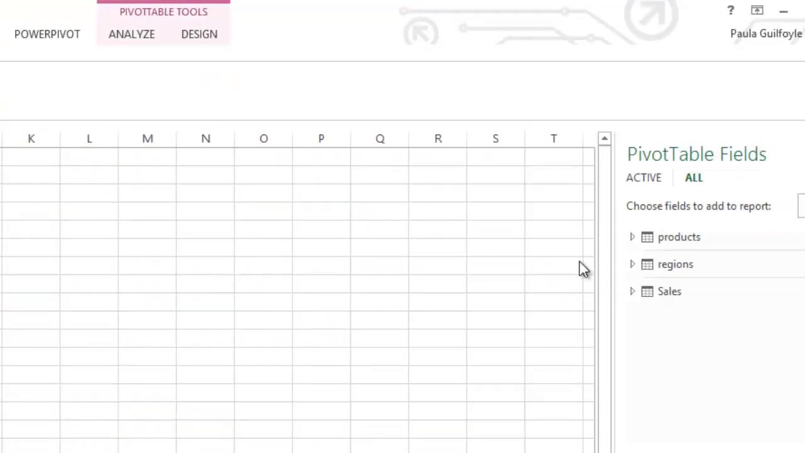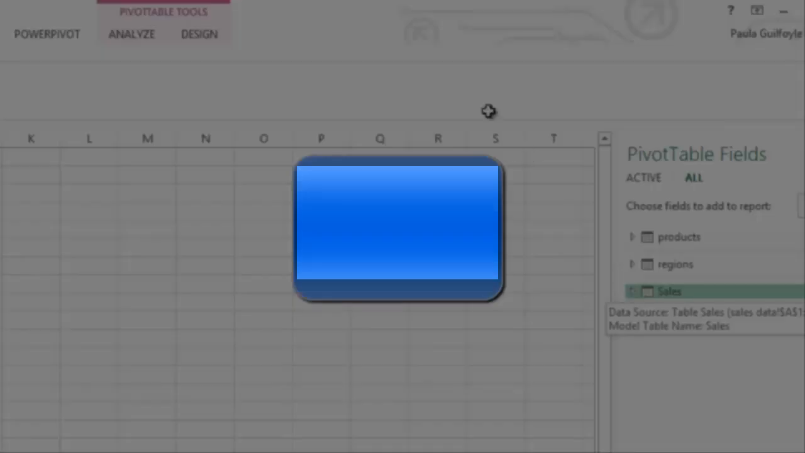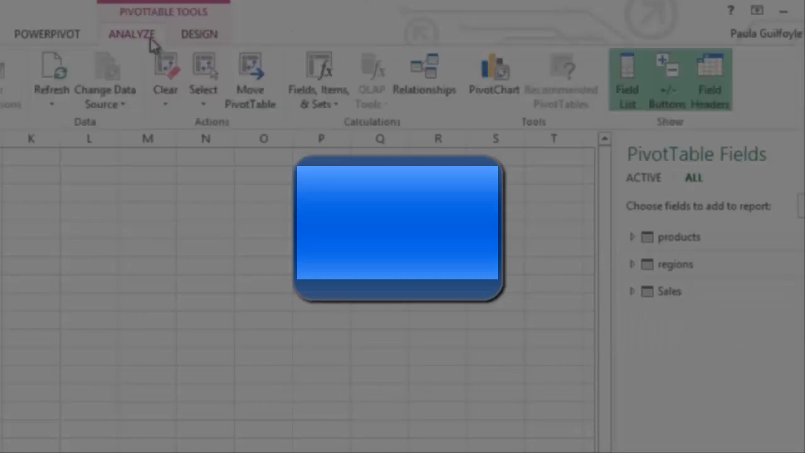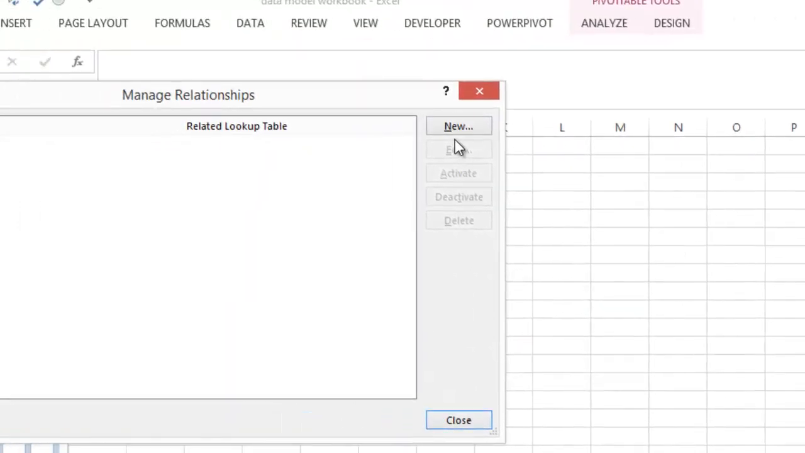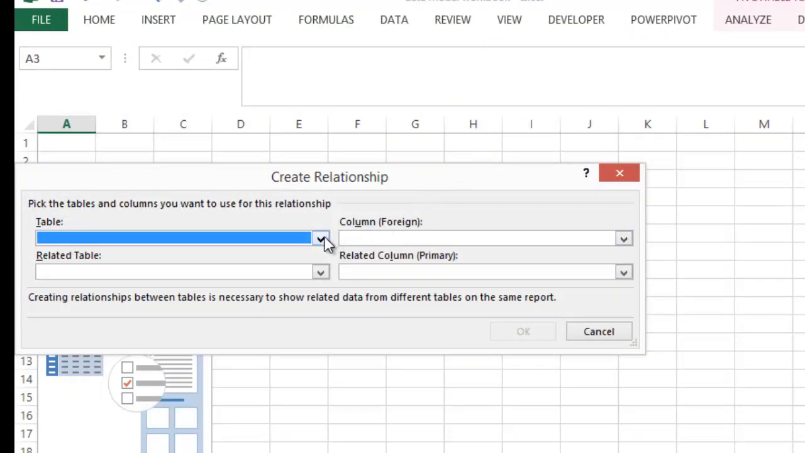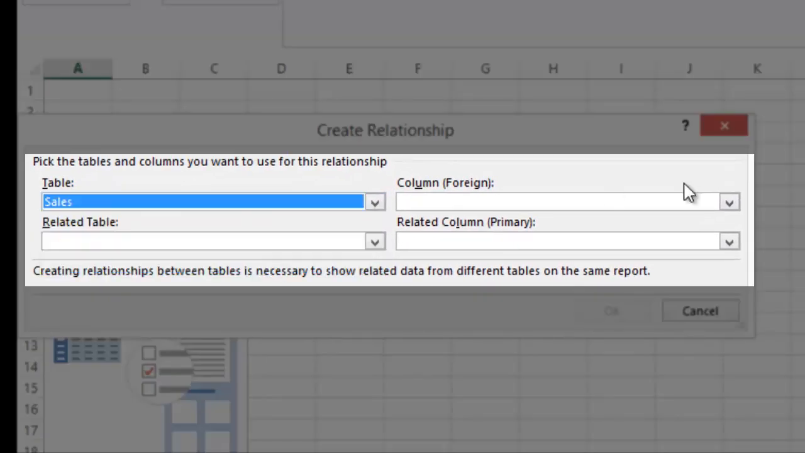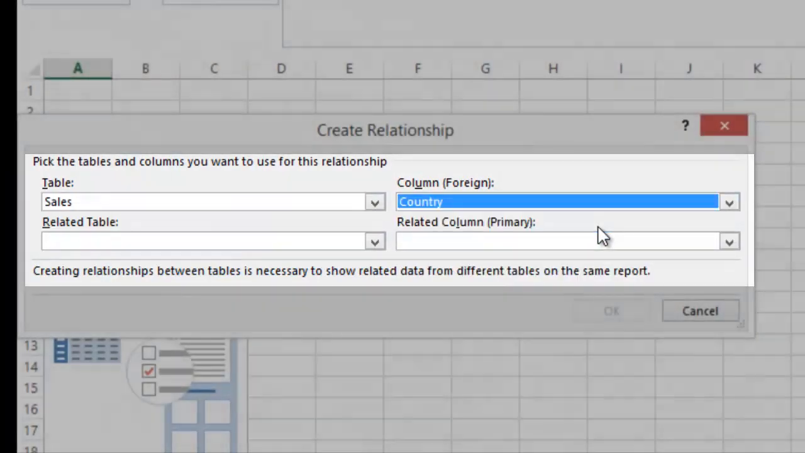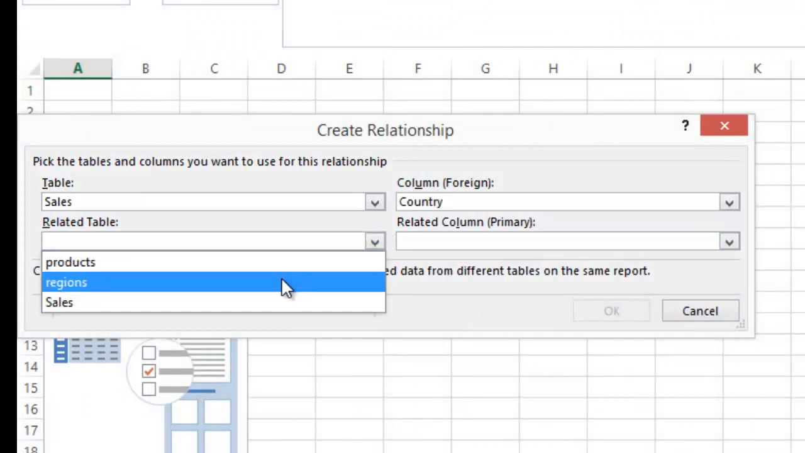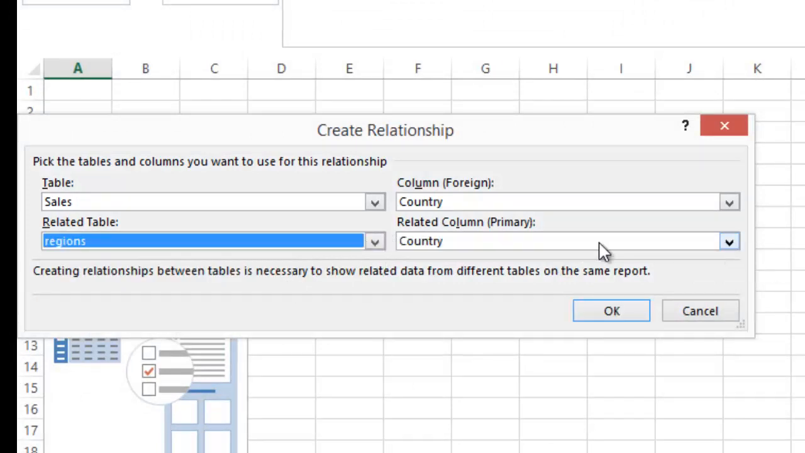So now what we have over here is we have all our 3 tables available in our pivot table fields. But we need to create relationships. We need to link these together. So if we go to the Analyze ribbon and go to Relationships and add a new relationship. And what we're going to do is we're going to go to the Sales table. We're going to select the country, and we're going to go to our regions table, and we're also going to select our country.